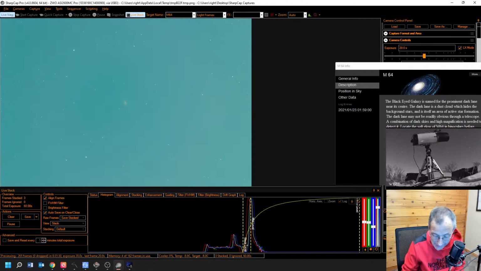The black-eyed galaxy is named for the prominent dark lane near its center. The dark lane is a dust cloud which hides the background stars and is itself an area of active star formation. The dark lane may not be really obvious through a telescope. A combination of dark skies and high magnification is needed to detect it. Locate the soft glow of M64 with binoculars before taking a closer look with a telescope.